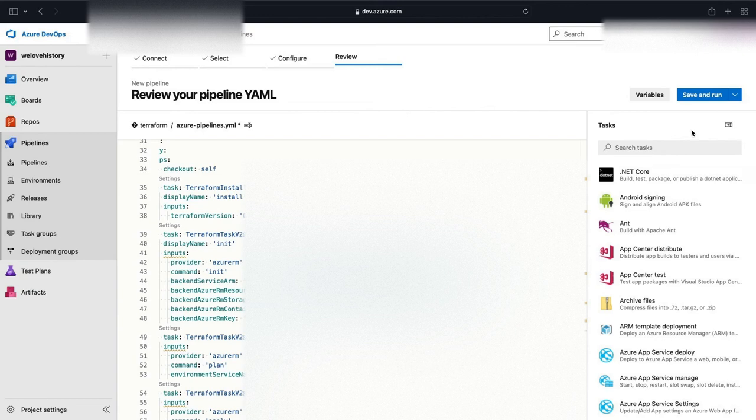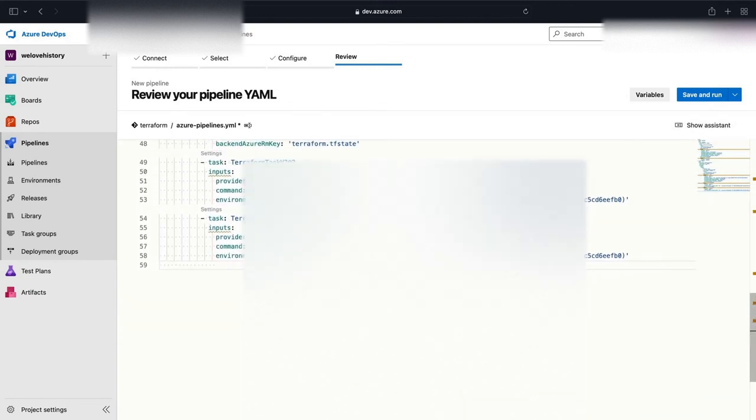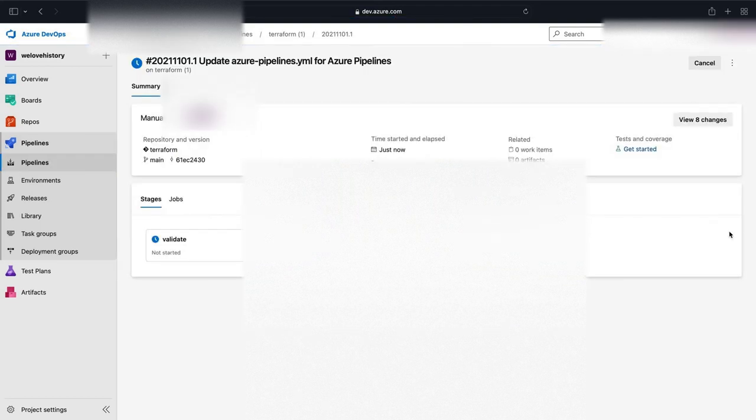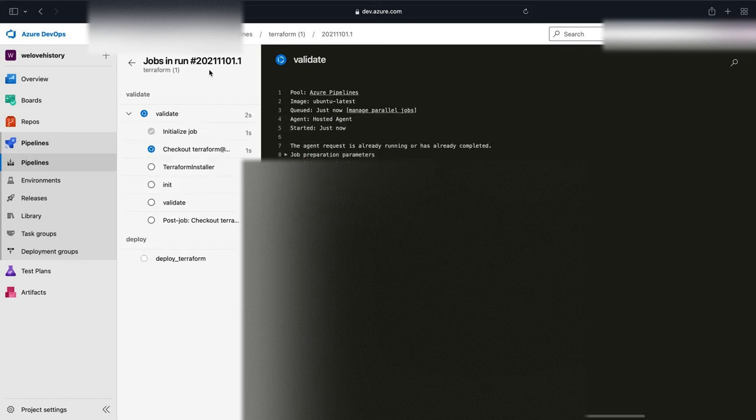Or if we just run a Terraform plan, then we would just pass in the subscription details and click on add. Once that has been completed, we can move on to clicking on run, and what this will do is create our pipeline. Over here, you can see it has triggered off the validate stage. It says not started, but if I click on this, you can see it is preparing everything that needs to be done, and now it has started.